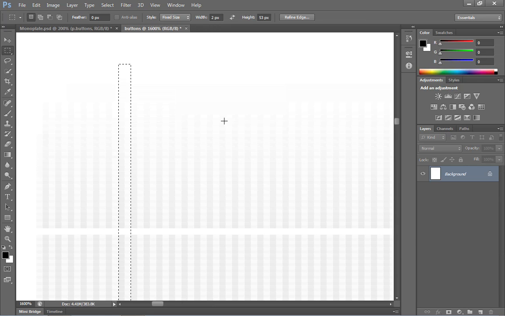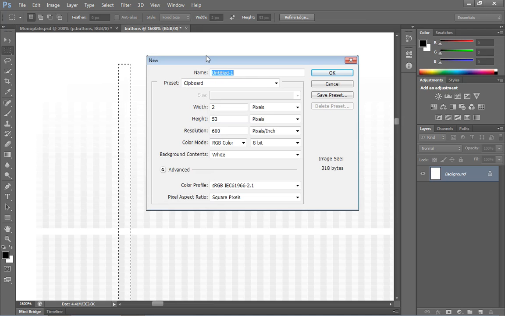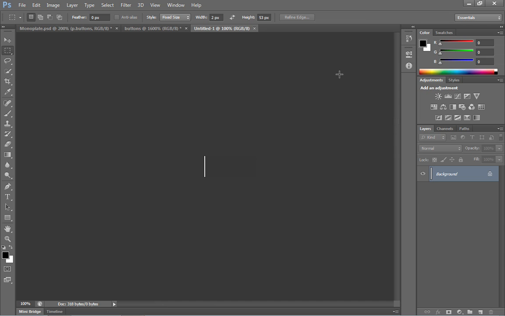Once you click OK, you can copy your selection, Command-C or Control-C on Windows. Go to the File menu, choose New. It's going to open up the New Document dialog box. It's going to set the width and height for you. Go ahead and set the resolution to 72 pixels an inch and click OK. Once you click OK, you want to paste that artwork, Control-V or Command-V on the Mac.